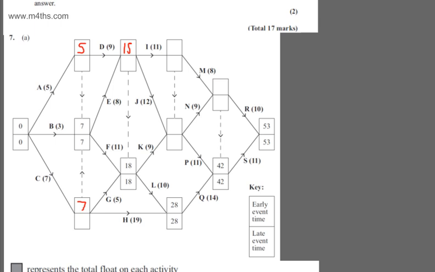The next one that I'm interested in is this one just here. We can't yet do this one, we need to do this one as this event is feeding into this one right here. So let's look here. I can see now that I've got I, that would take 11 days. I've got 15 here. No other activities feed into this event. So it's going to be 15 plus 11. The earliest I can get to this event just here is 26 days.